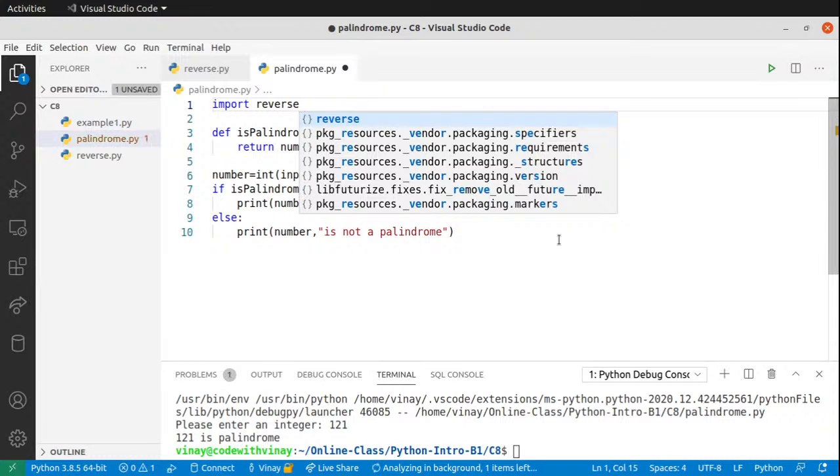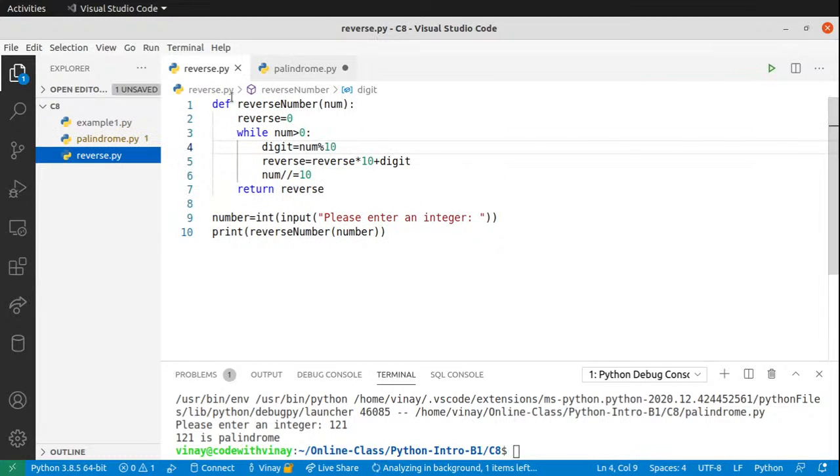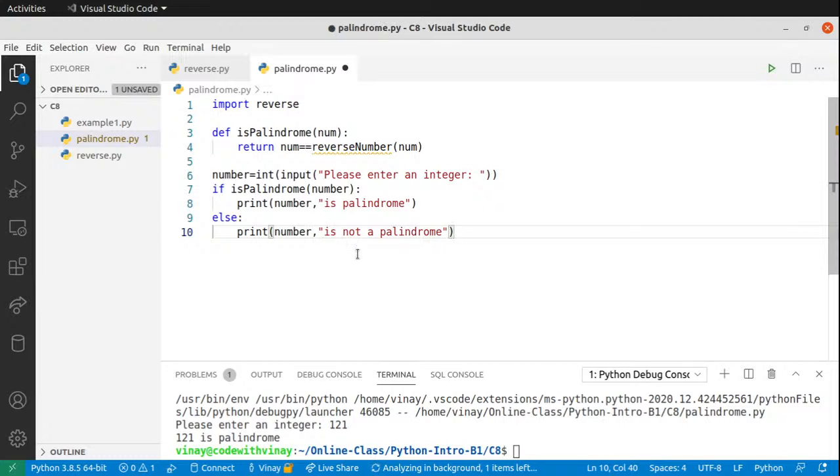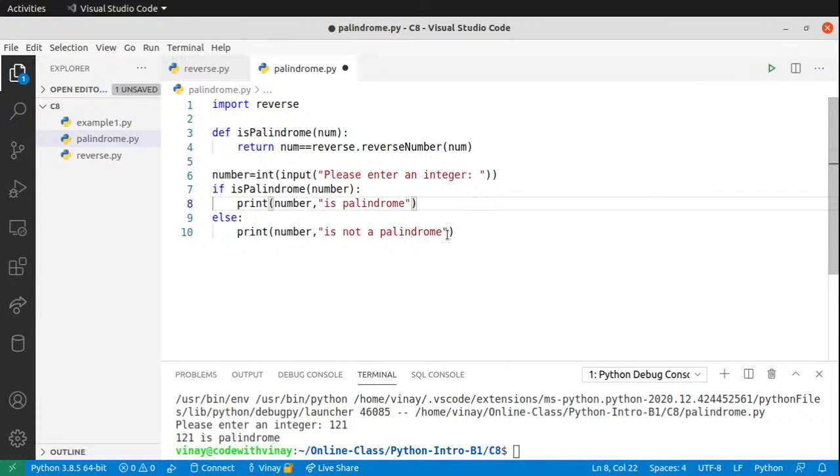reverse. So now in this case, what is happening is that there is a file reverse.py in the same location, so it will be found. And I'm saying import reverse. So everything which is here will come over here. And now you see this is not recognizing this reverse number. Why? Because it is not in this namespace. It is there in the reverse namespace. So I have to say over here reverse dot reverse number. Is that the name? REVERSE. Okay, so done.